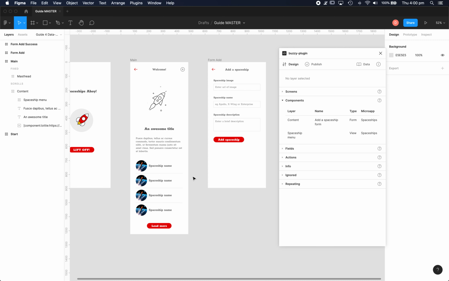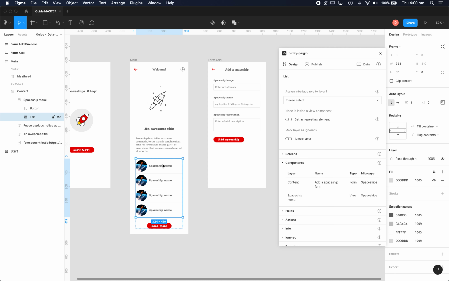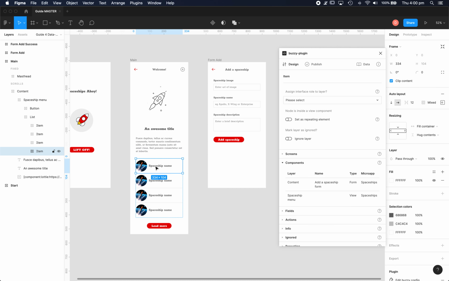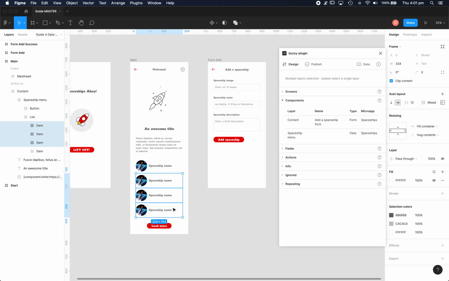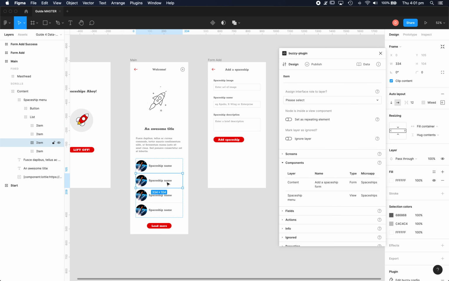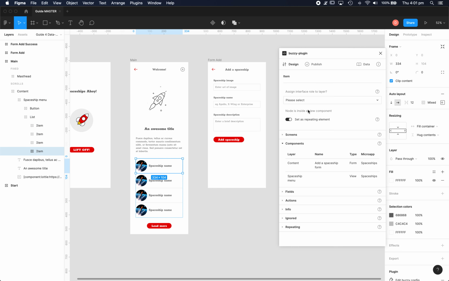Now, if we look inside our menu, there's a list of repeating items. They're all the same, so we only need to worry about the first one. We mark up the first one and set it as the repeating element. The rest are just there to flesh out our design, so we can ignore this one, this one, and this one. That leaves the first one, which we've defined as our repeating element, and we don't need to assign any other role to it at the moment.